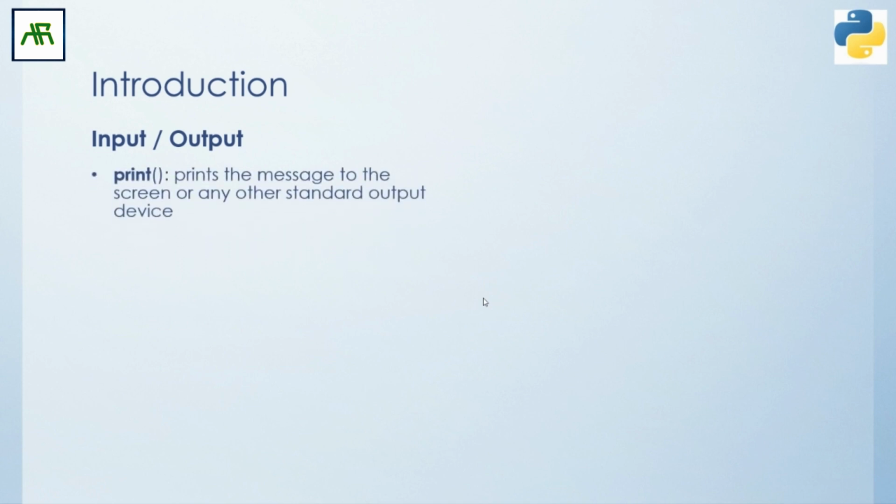Output: we have the print statement, which prints the message to the screen or any other standard output device. We can redirect the print to a different output device that can be defined in the code, and with appropriate connections and ports, we can print to any standard device.